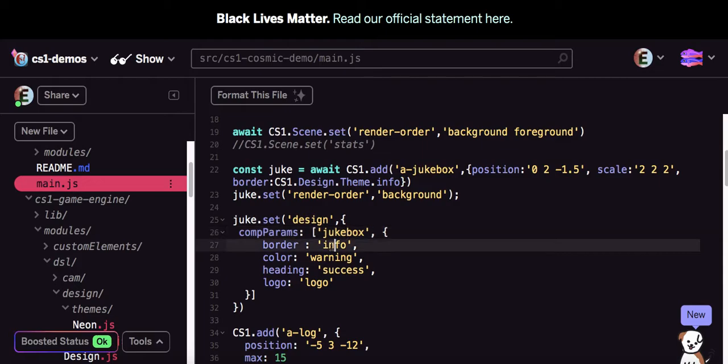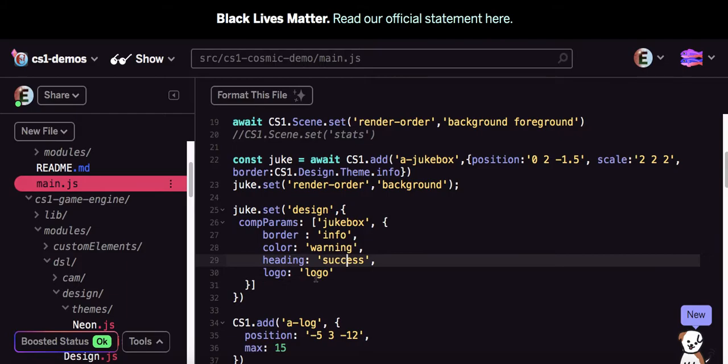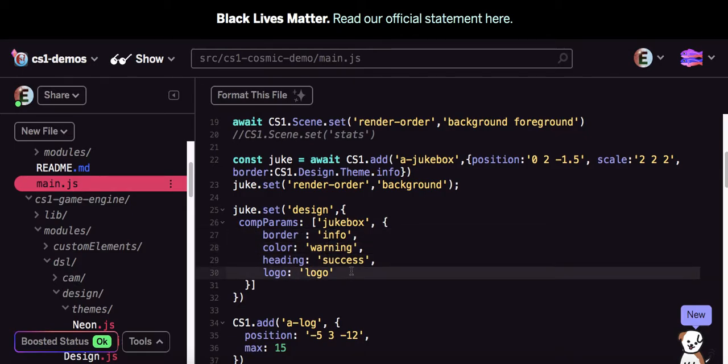And I am tying the border color, the color of the text, the color of the heading, and the logo. Notice the logo will also change, and that's actually a URL. That's an image. So these don't have to be just colors. These can be really anything that's associated with a design theme. As we will get to, this could even mean geometric properties and so forth. So these four aspects of the Jukebox design will be changing according to the theme.